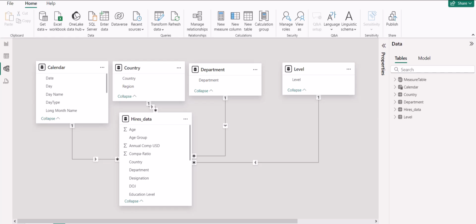Let's have a look at our data model. We have four dimension tables connected to a fact table, the hires data. The hires data is the data of newly hired employees in our organization. Now the calendar table has a date column and the hires data has a DOJ column. Now both of these columns are connected in a one-to-many relationship. The DOJ is the hiring date of the employee. So let's head to our main report and look at the various functions in action.